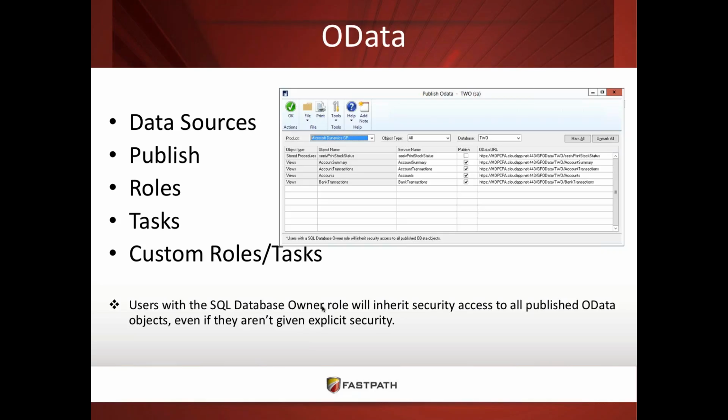This is just a function of the way SQL security works, but you're not going to have many, if any, users that are sitting on the SQL database owner's role.